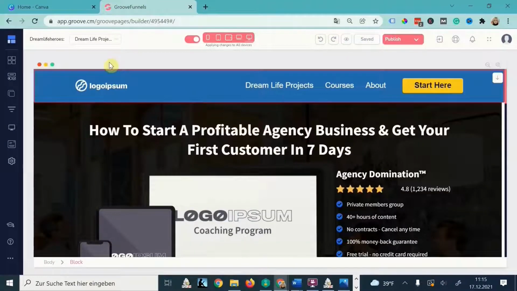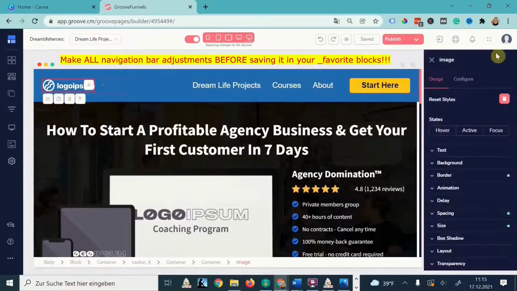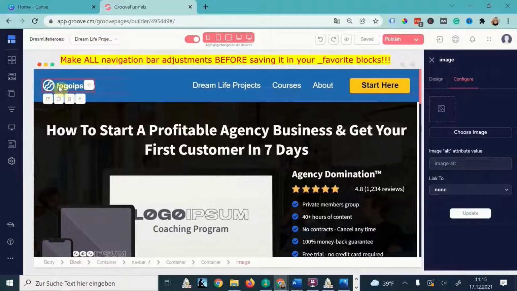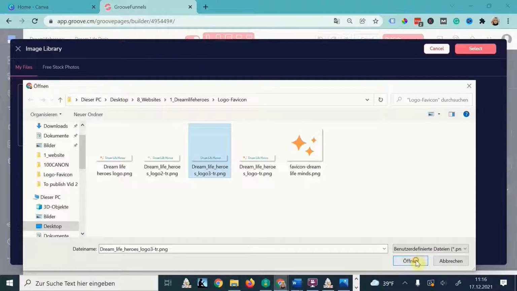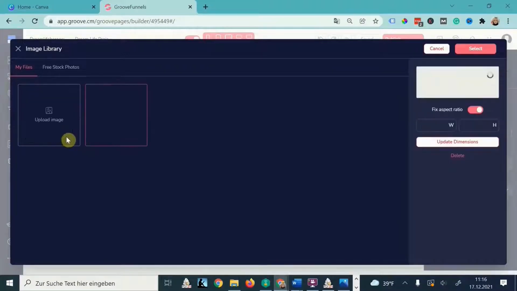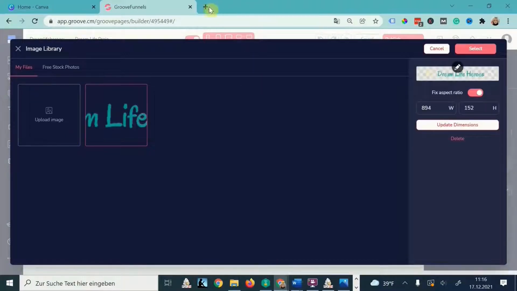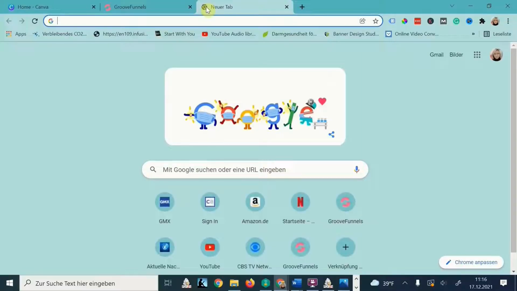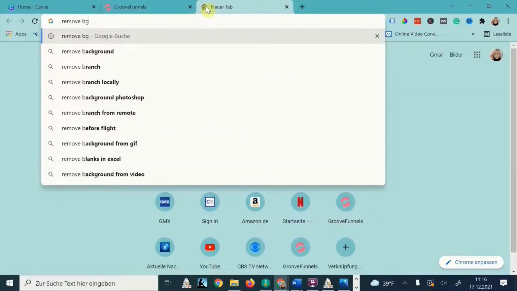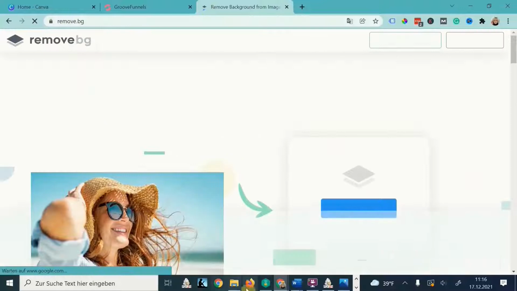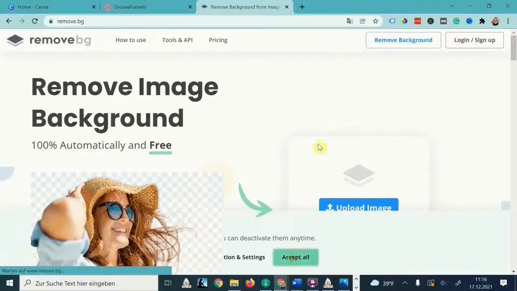And now let's start adjusting the page. So first of all, I will put in my logo. And for that, you just click on the image, go to configure, and then you choose an image. And then you need to click here to upload the image. And if you have a logo, but you haven't removed the background yet, you can just go to remove BG. And then you can drag it in, and then it will remove the background.